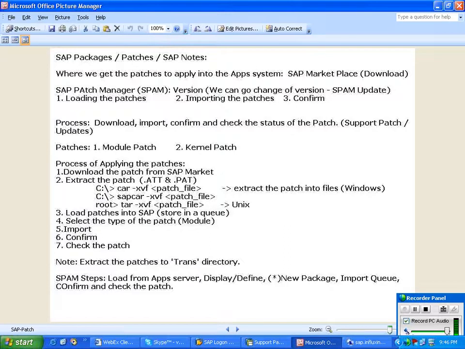Packages and patches are rarely deployed in the SAP system. SAP notes will be deployed every time, very regularly.